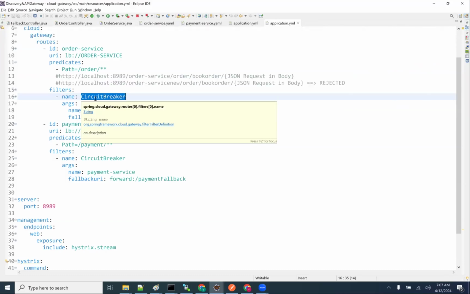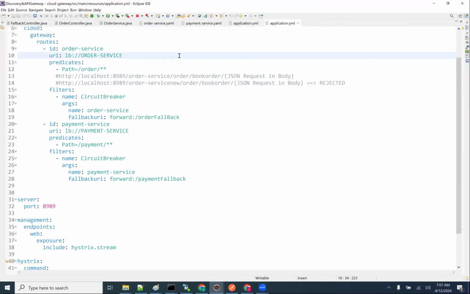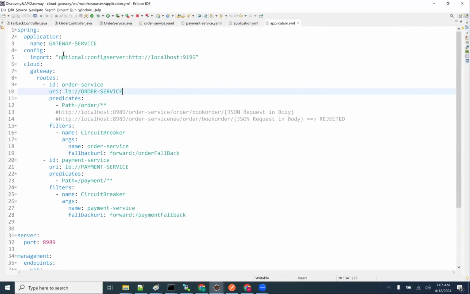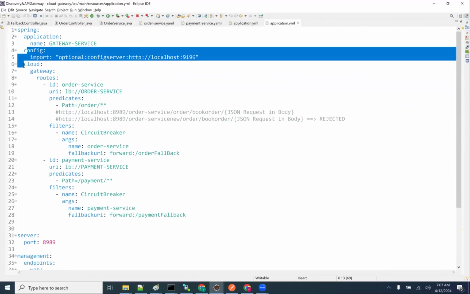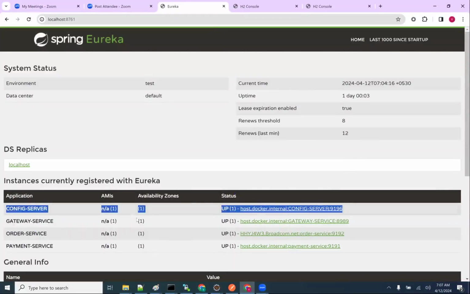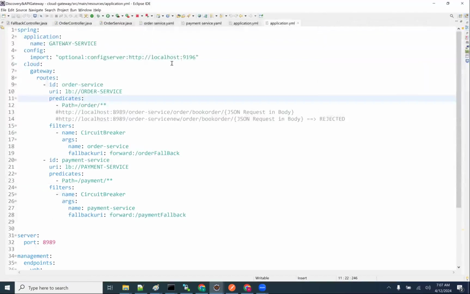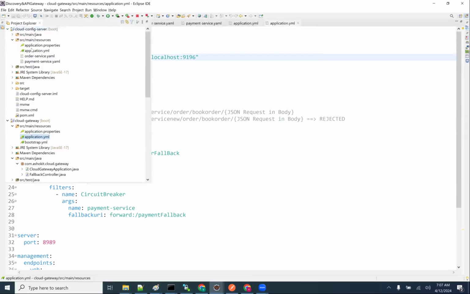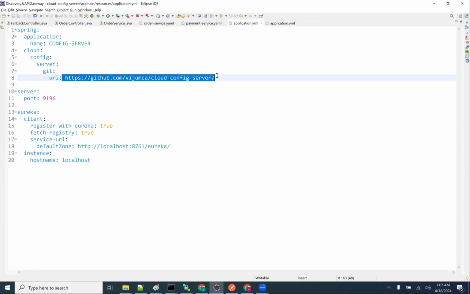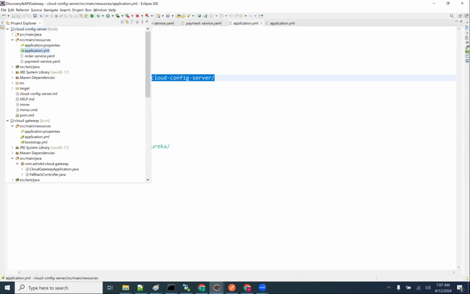Sir, from the API gateway, how will it connect to the configuration if I change any configuration on the config server? Because I mentioned right here 9196 config import, because 9196 is my config server. You saw here 9196, so automatically it will go to 9196. From here, if you go to my config server 9196, this is my config server, and I have a configuration here.